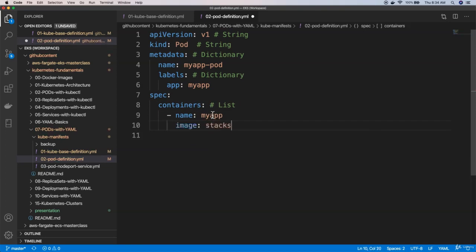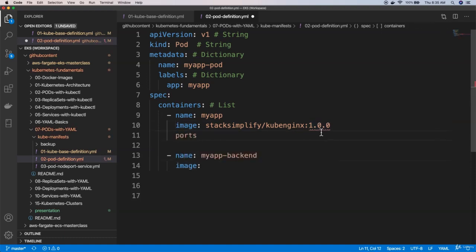Okay, so I can say stacksimplify slash, and the version 1.0.0. This is a simple Nginx image I have built and put in my Docker Hub, so we are going to use it. And this is a list, and if you want to define one more container, you can again define it with name, right? So my-app-backend or something, and its image you can define here, and if you want you can define its container ports and all those things. So we'll additionally define ports for this container. Okay, and the container port is going to be 80, right?